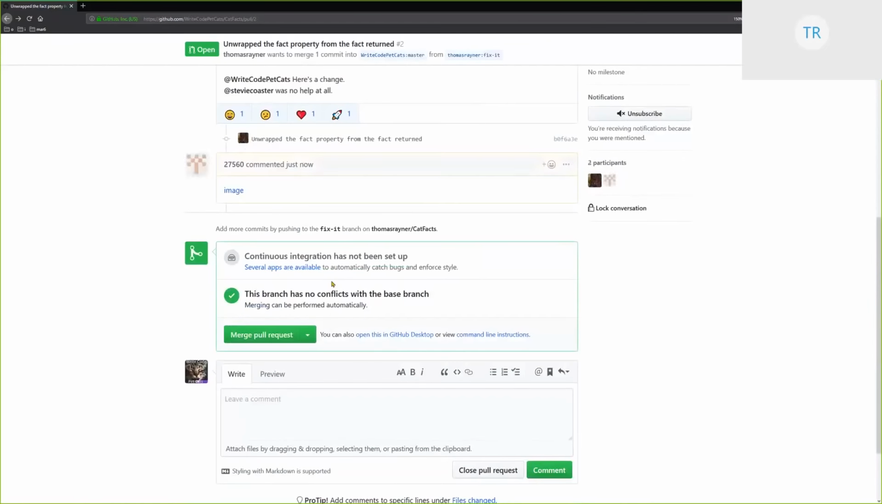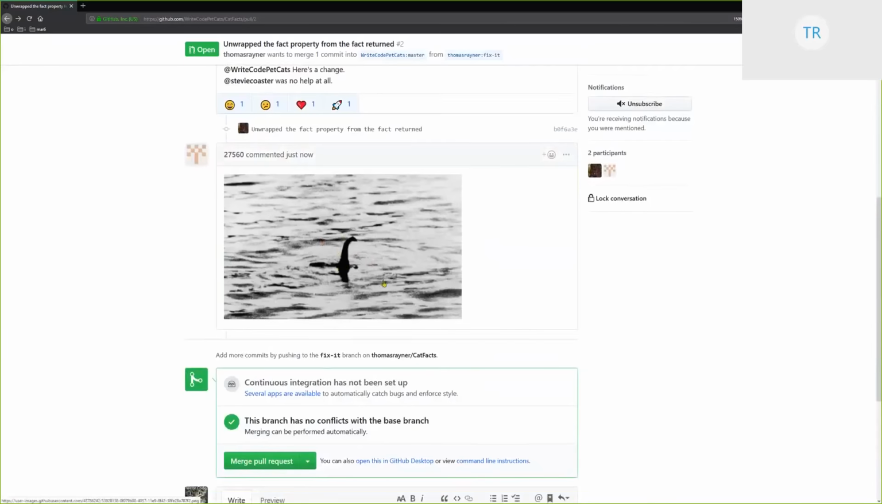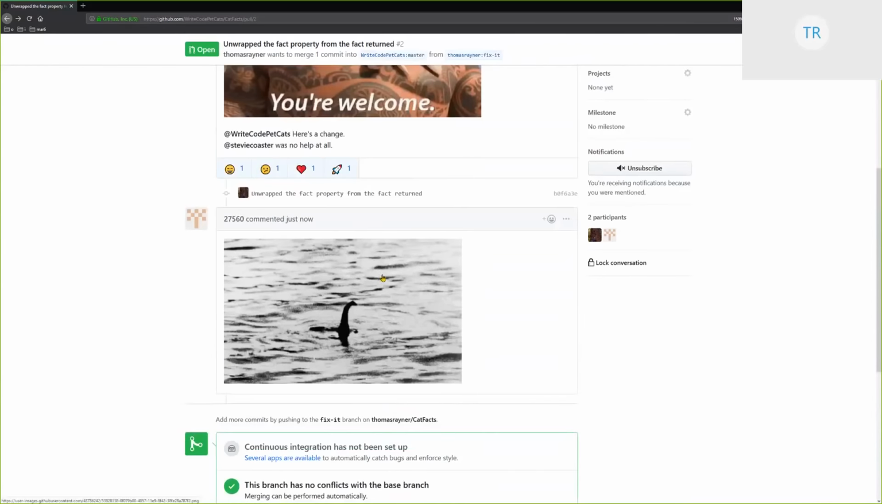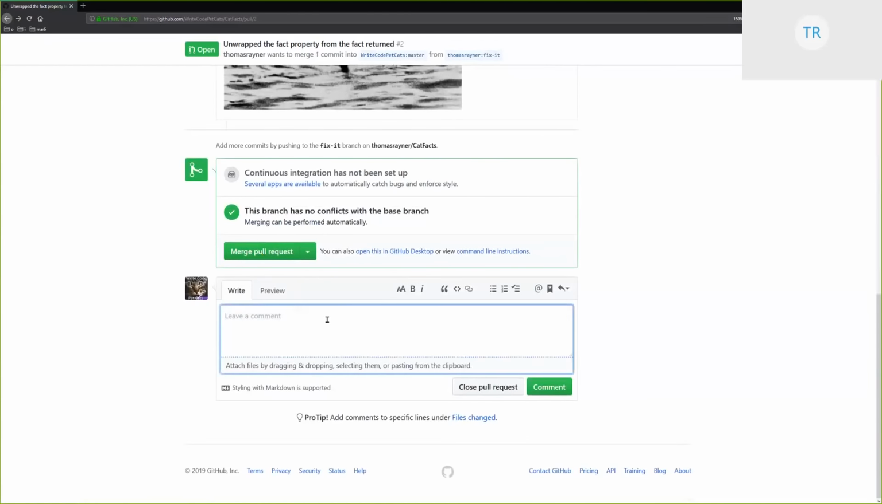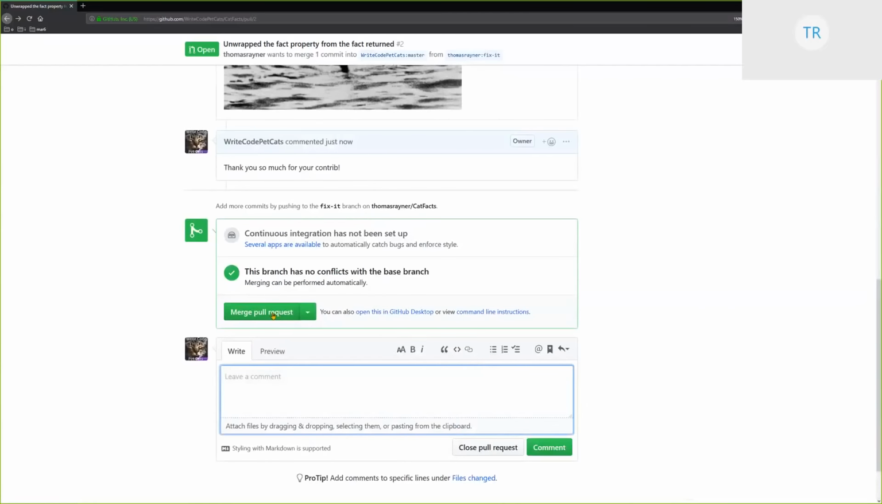It's such a great social network. Oh, there's a Loch Ness Monster. And it does tend to automatically update as you're doing your thing. So what I'll say is thank you so much for your contribution. I'm going to add that comment because I'm very polite. And then I'm going to merge the pull request.